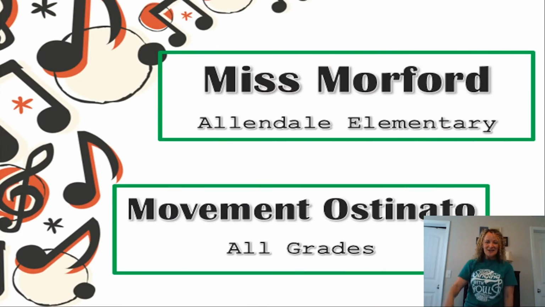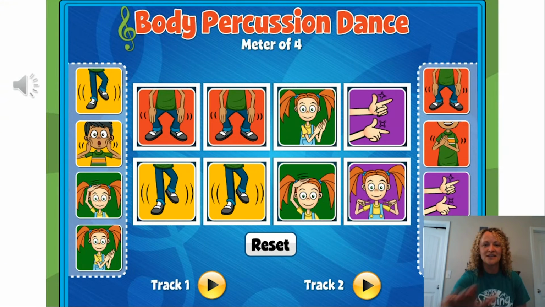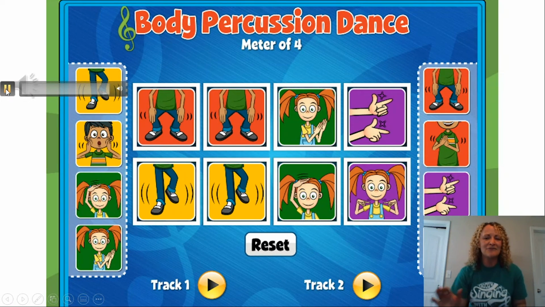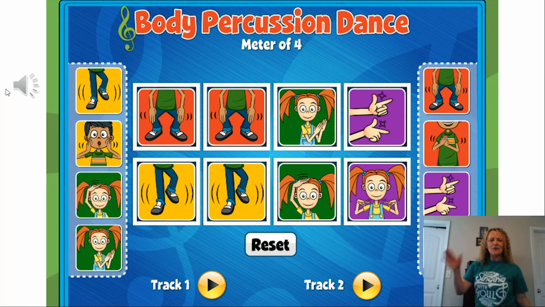Hey, Allendale Alligators, Miss Morford here with Movement Ostinato Time. Now, an ostinato is a short repeated pattern, so you're going to choose your favorite song. You're going to figure out if it's in a meter of 2, 3, or 4 beats in a measure. Choose your body percussion movements. Got a few here on the screen for you to choose from, or create your own dance steps. It's up to you. Then put them in order. You might want to write them down. Press play, and have fun dancing to your Movement Ostinato.